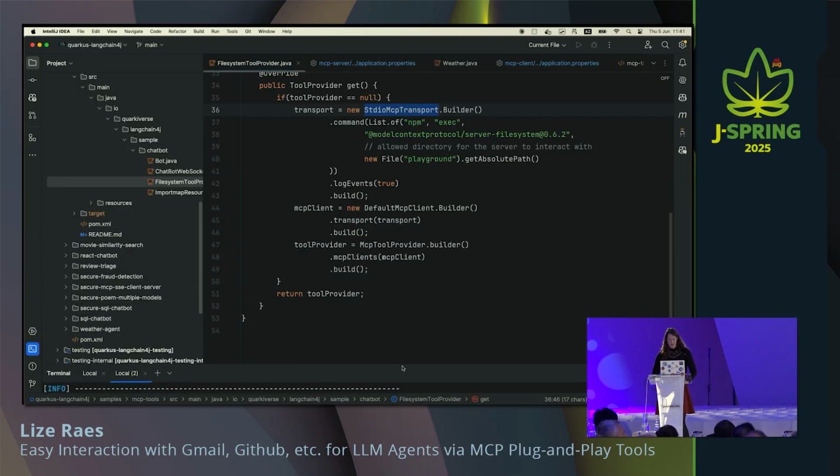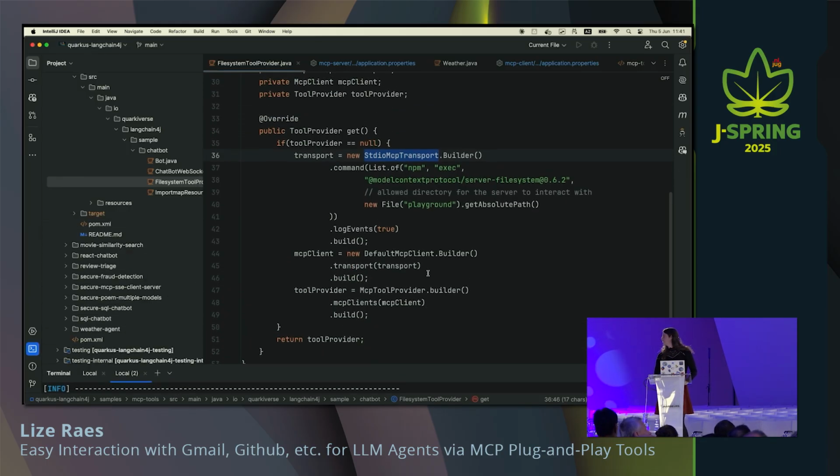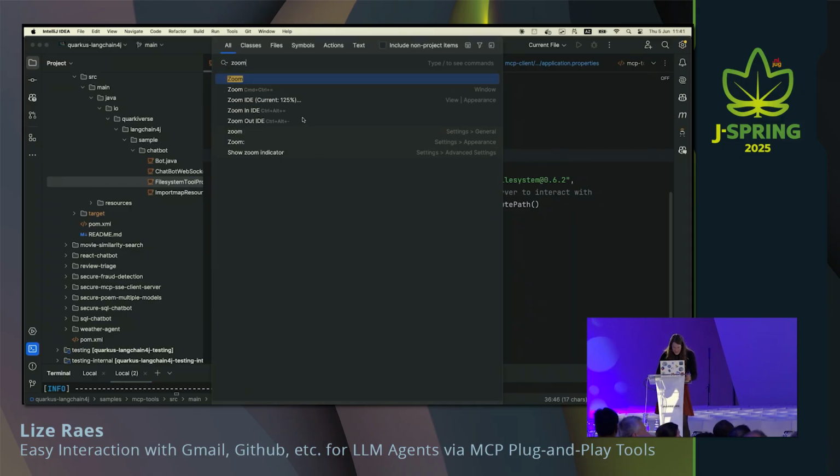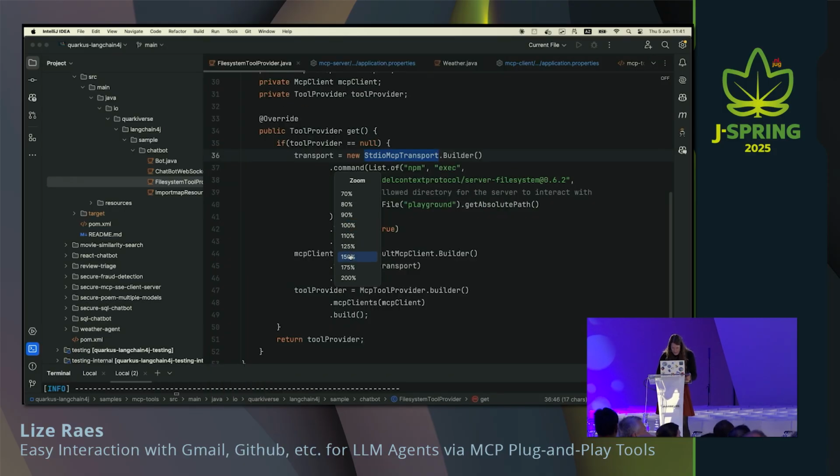Is this big enough for people to read? Yeah, if you have good eyes. I was told. Triple shift, zoom. Yes, I learned a trick.